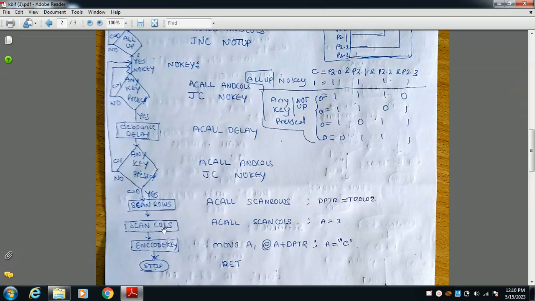After identifying the row number and column number, you have to encode the key, right? After encoding the key, suppose the key is present in second row and third column. The C must be there in the register. After encoding the key, you will get A equal to C. So this is the final, right?